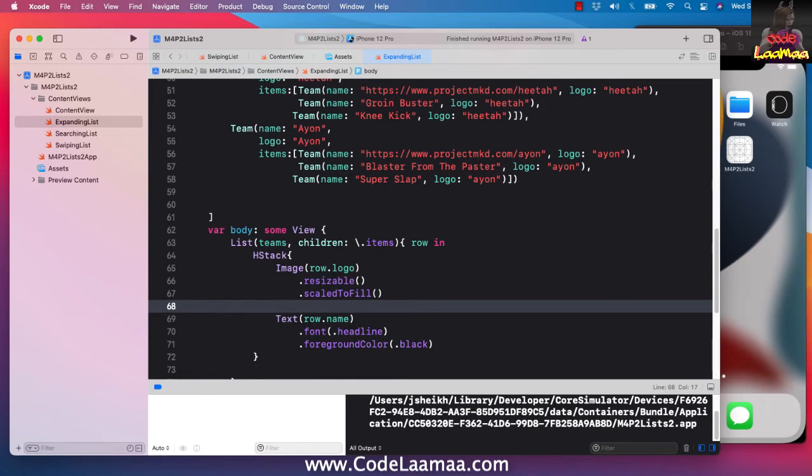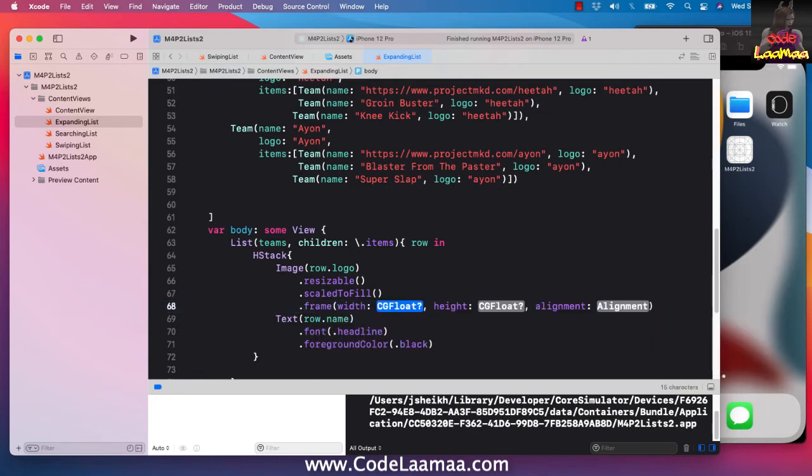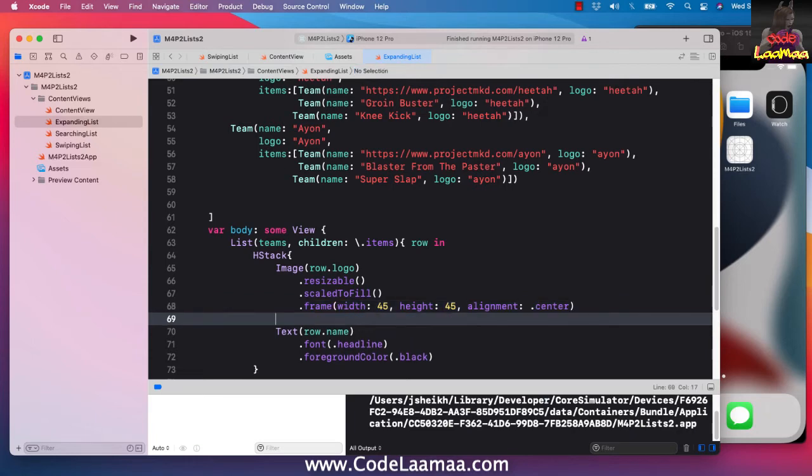All right. And then .frame. So we're going to say width will be 45. Height will be 45. Alignment will say .center. And finally, let's add some padding. .padding of 20. Although, you know what? I'm going to forego the padding. Let's reduce the padding almost to nothing there. And let's try again. We can play with the padding in a moment.